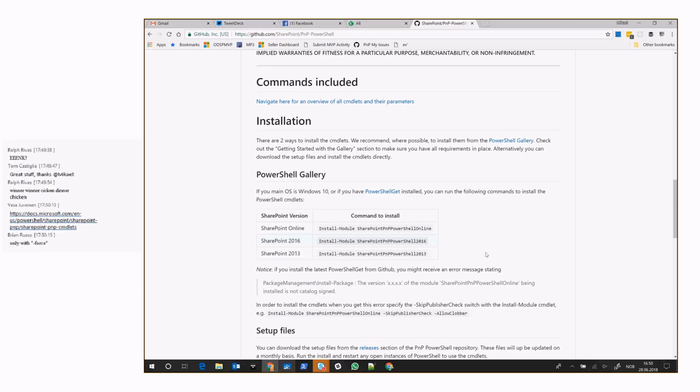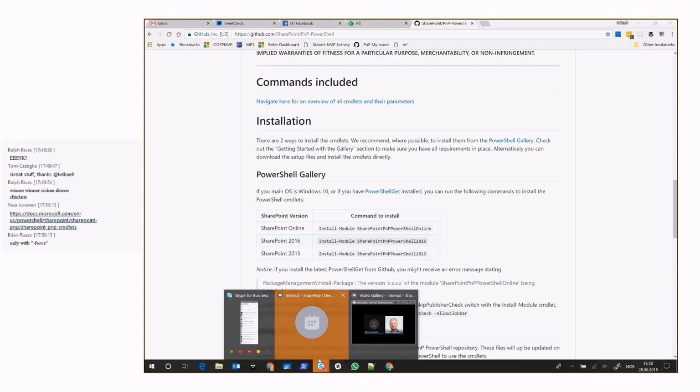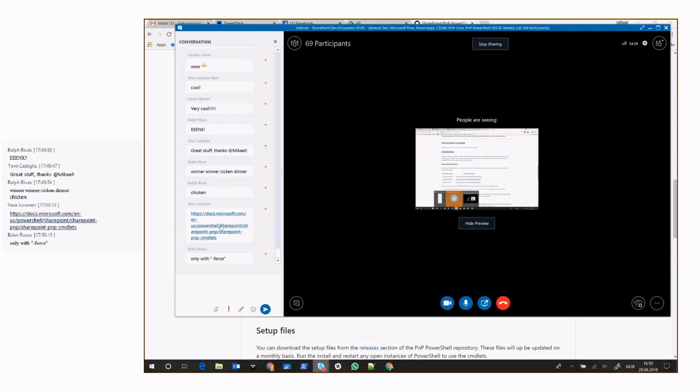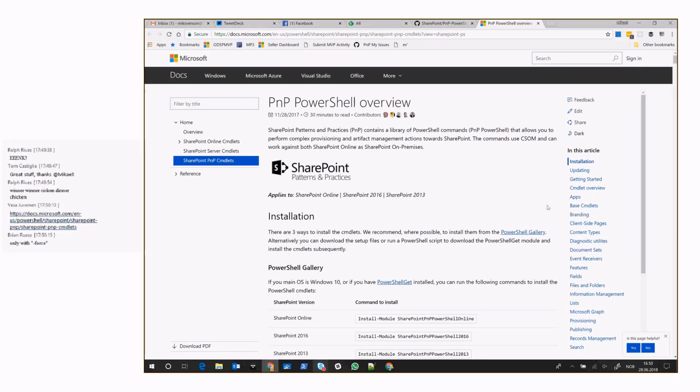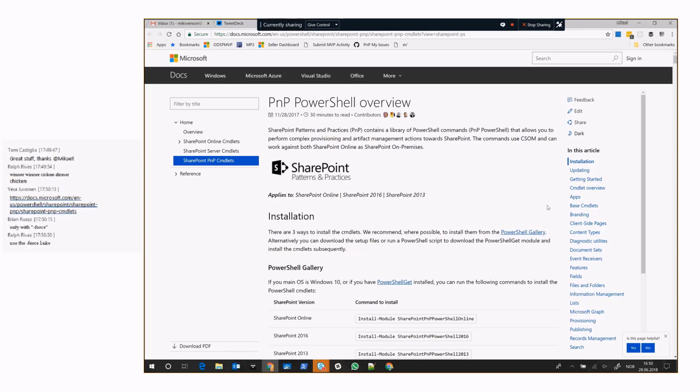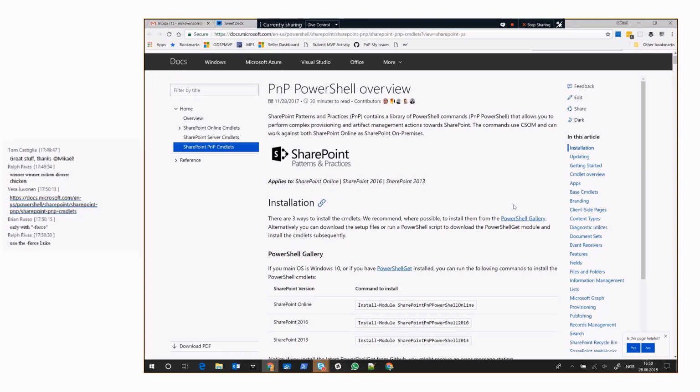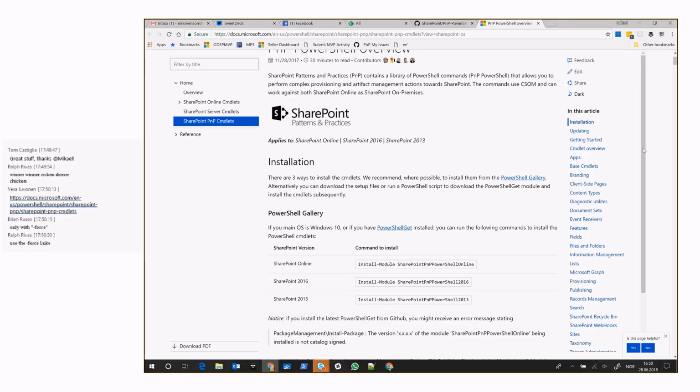So this is, like I said, the GitHub location. This is where the source code is. There are instructions on getting started on that one as well. Obviously, all of the documentation is documented in the official documentation as well, so docs.microsoft.com, right next to SharePoint Online commandlets and server commandlets. And from here, we should be able to see your PowerShell commandlet documentation as well.